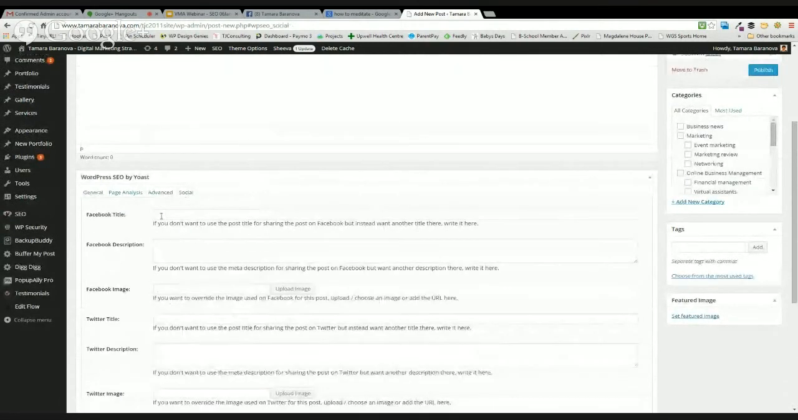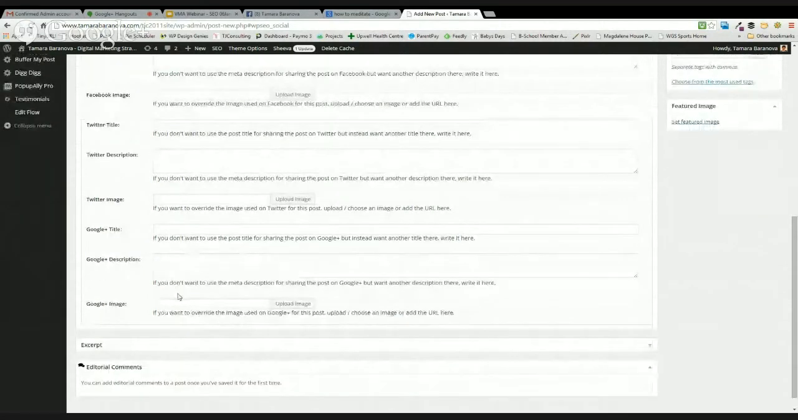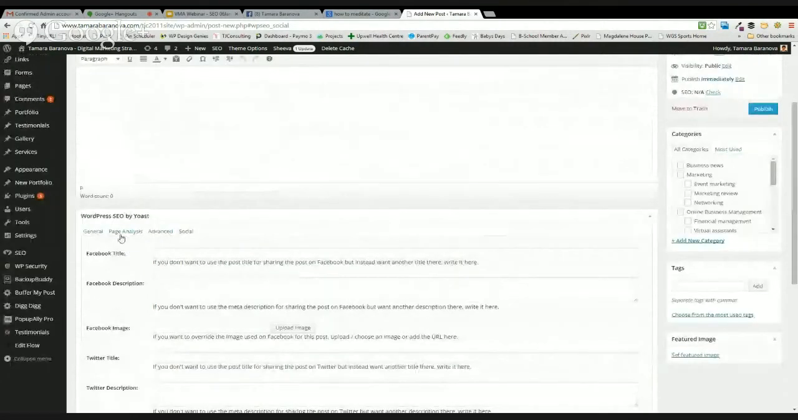And also you can have additional social information for posts. So you can customize title, description, image. If you want a different image to be shared with Facebook, for example, not the actual featured image on your blog post, then you can set it up here, for all the other networks as well.